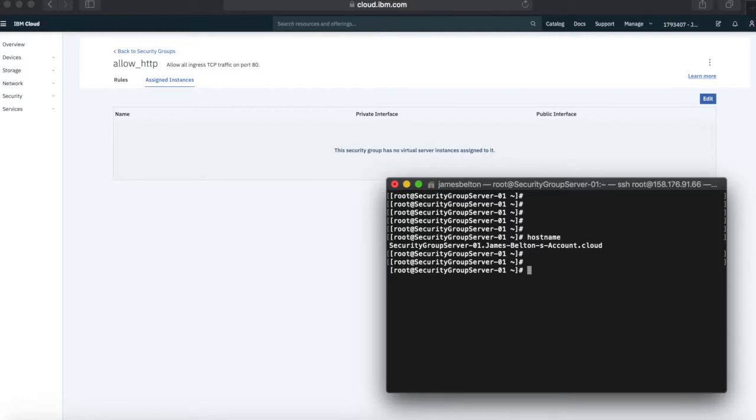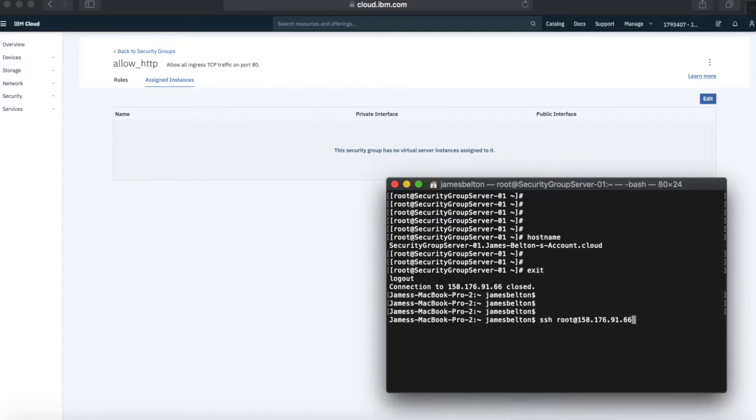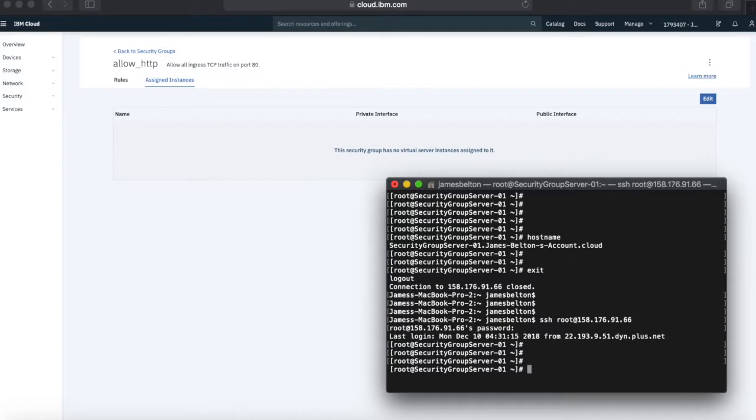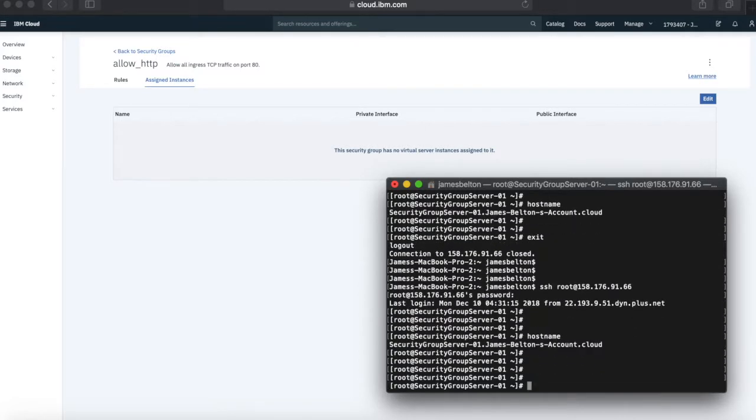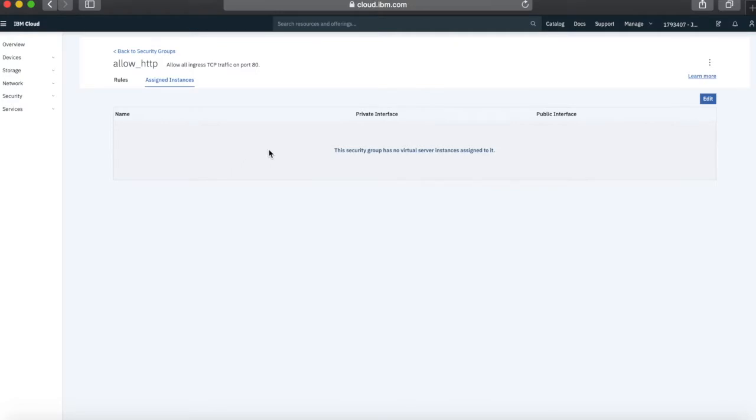I'm actually logged into it at the moment. If I exit it, let me just exit this and return to my own computer. So I'm now connected to my own computer. Let me show you logging back into that again. It's all very standard. I just put in SSH root and then the IP address and then put in the password. And in a couple of moments, there we go. It's now connected. If I type in hostname again, there we go.